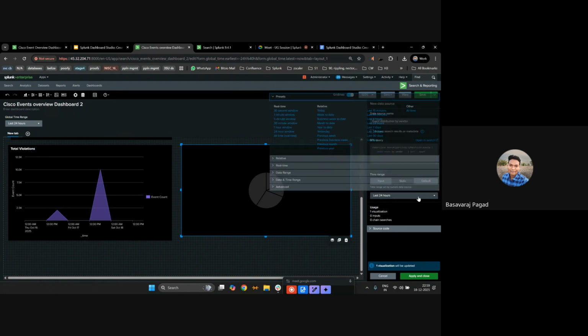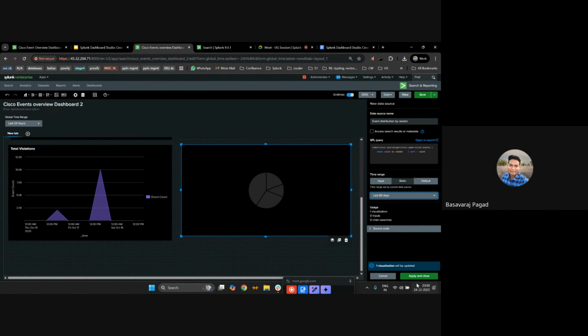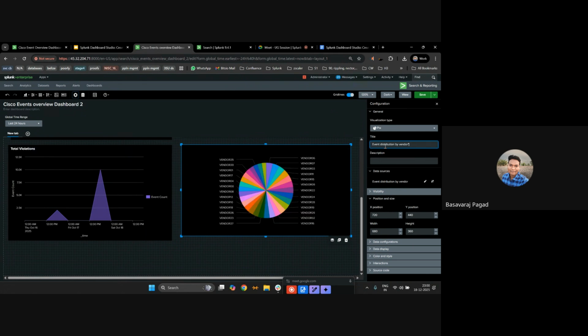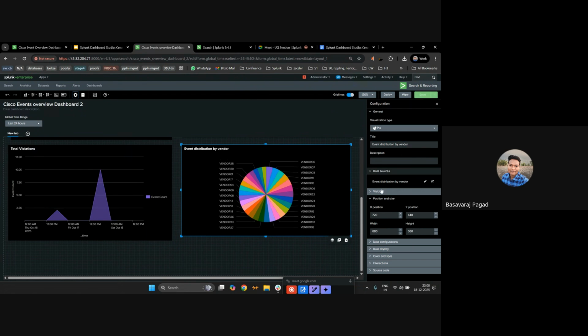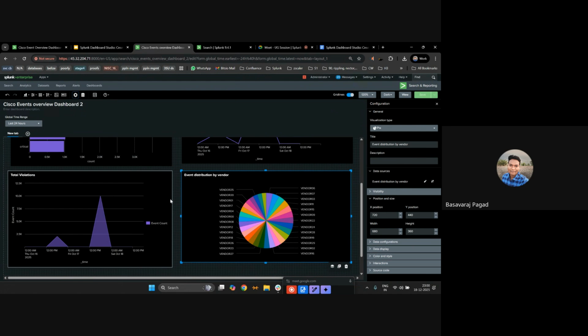Here also I'm going to select it for last 90 days. And I'm going to name the panel. It's count by vendor. Then save it. This helps network teams to see which vendors or zones are the busiest or most noisy. If one zone suddenly starts generating far more activity than others, it might be due to misconfiguration or even suspicious behavior. So these kind of investigation we can do from this pie chart.